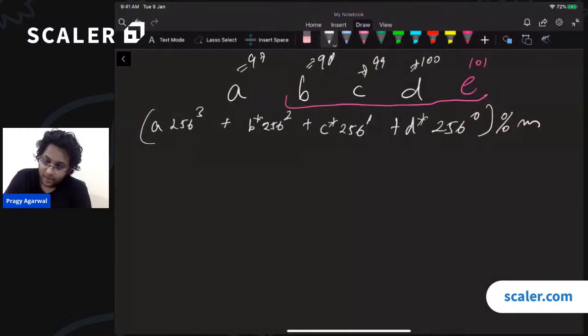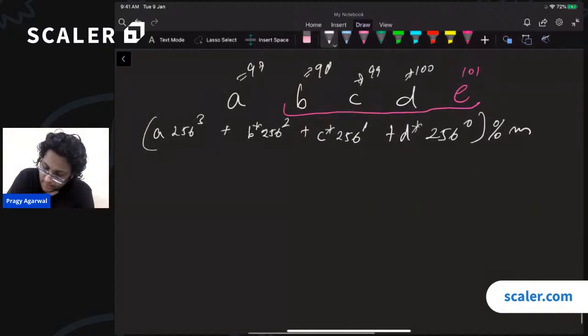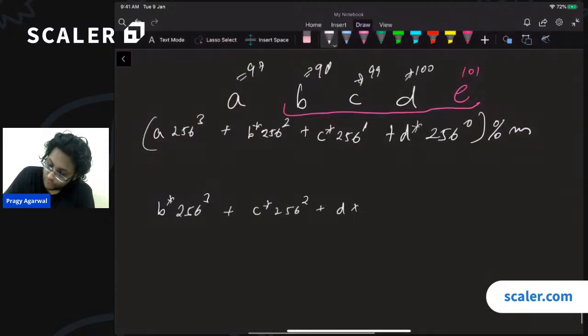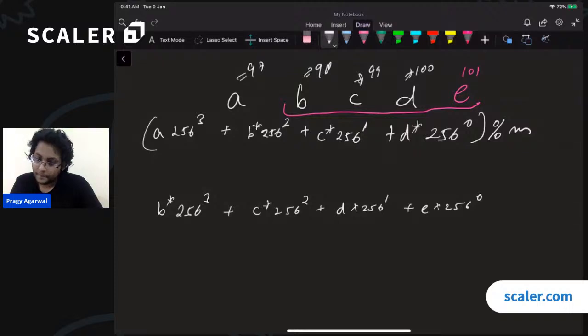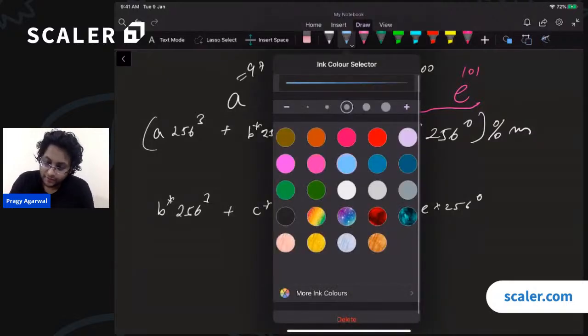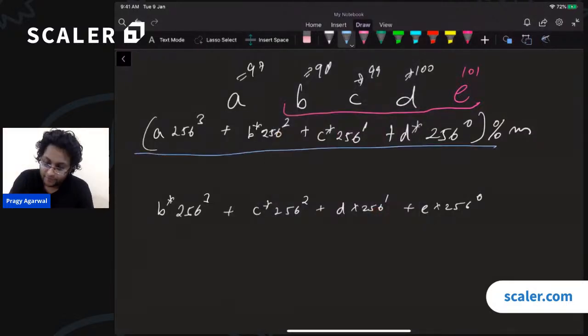So what is the hash of this part? Let us first write what the hash of this part is. It is B times 256 to the power 3 plus C times 256 to the power 2 plus D times 256 to the power 1 plus E times 256 to the power 0. Do you agree? This is the hash of this BCDE. All right. Let us see if we can somehow get this value from this value.